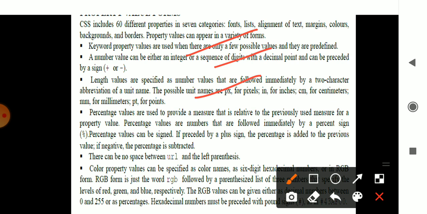I want to increase the size of any integer or any other values. I want to increase its length, so I may use the pixel format, that is px, or it may be centimeters, meters, or points. I may use these units to increase or decrease the length of whichever values you are using.